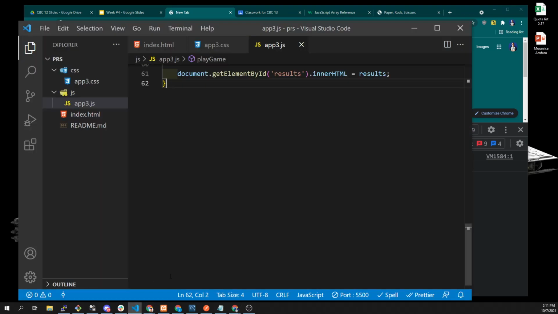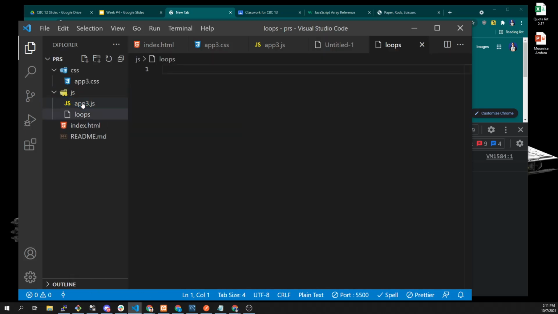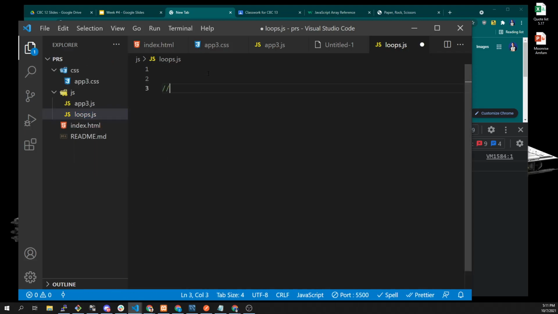So a for loop. Now let's make a new JavaScript file in here. We'll call this loops.js. Rename. Good. All right. So let's add some comments in here so that we can follow along. I will check all of this code, including the paper rock scissors stuff, into GitHub so you guys can refer back to it, because we'll try to keep this as clean as possible.